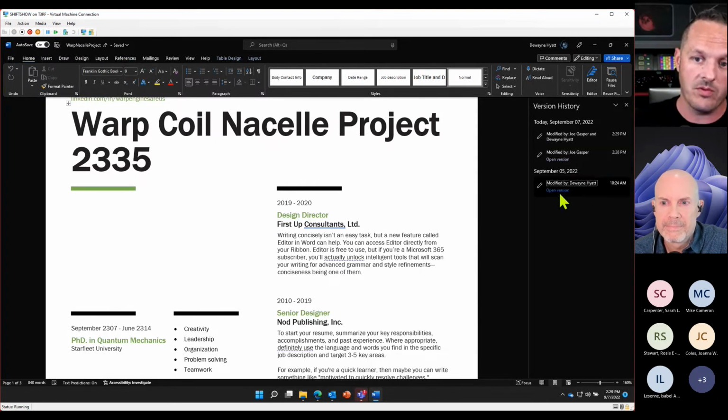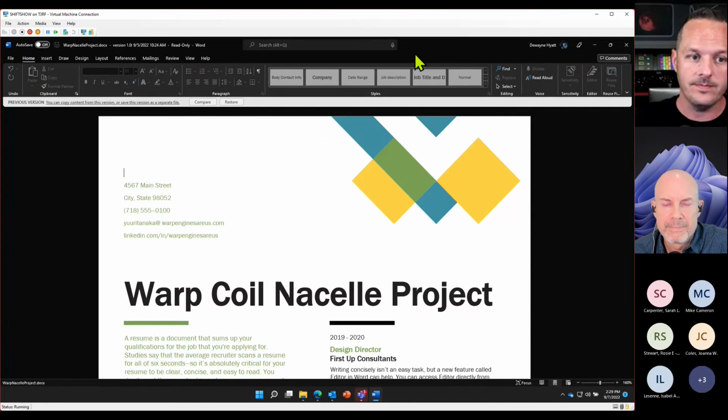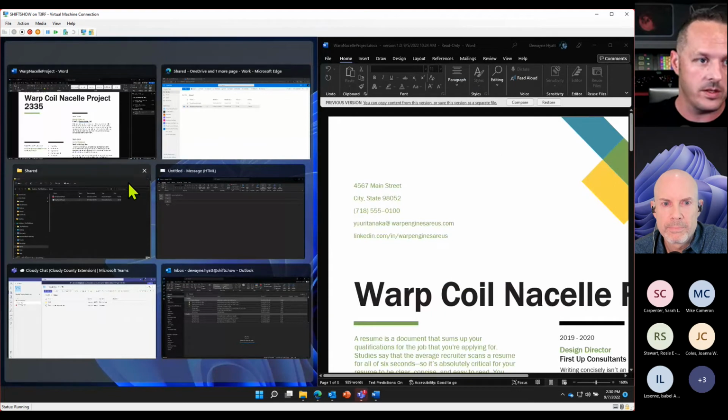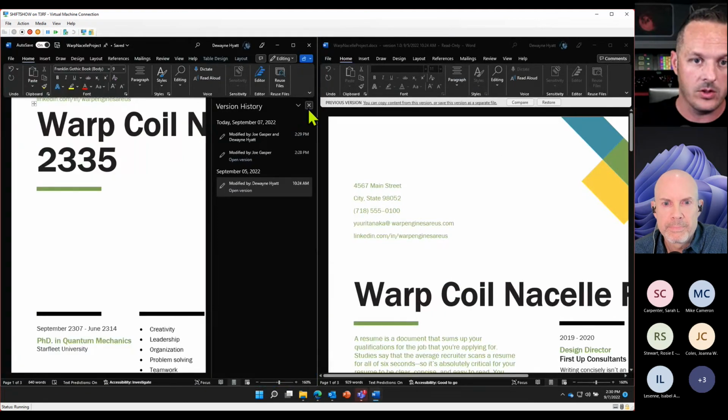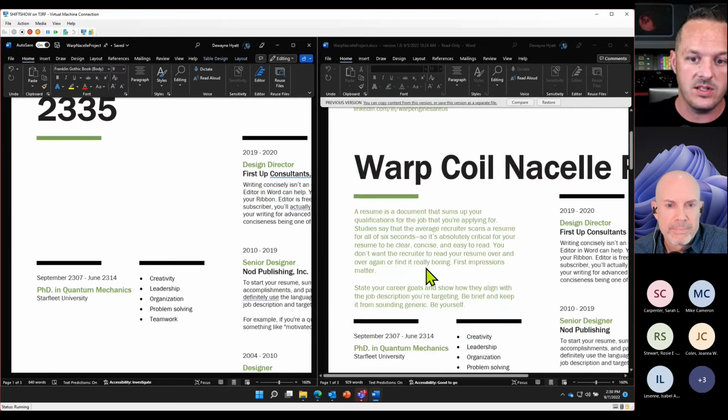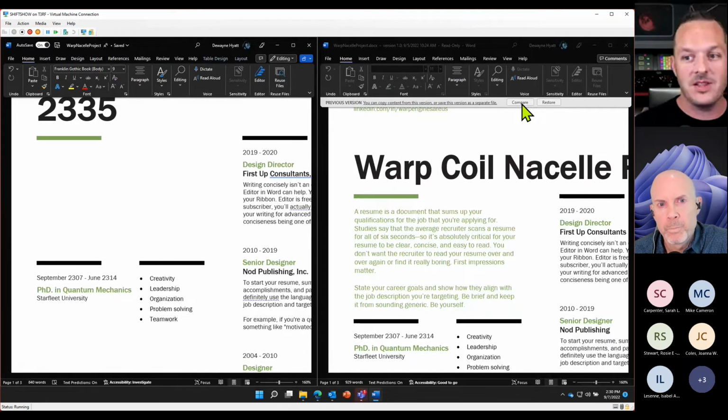I can click open version. And now I have two Microsoft Word windows. And I can look at these two documents side by side. And I can see the changes that were made. And I can revert this document. I can compare it to the original document. This is what we really, I mean, this is the meat and potatoes of what we call file resiliency.